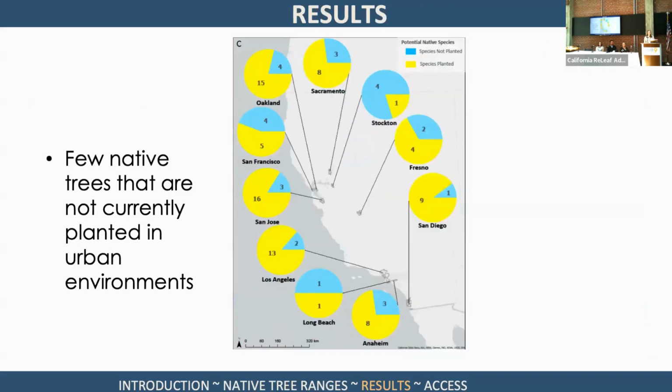And in Sacramento, the answer to that is 8, and 3 are not. So yellow slices of these pies represent the native species that are planted in that city's current urban forest, and blue represents species that are not currently planted in that urban forest. And on average, California cities have 4 species of native trees that are not currently being utilized.